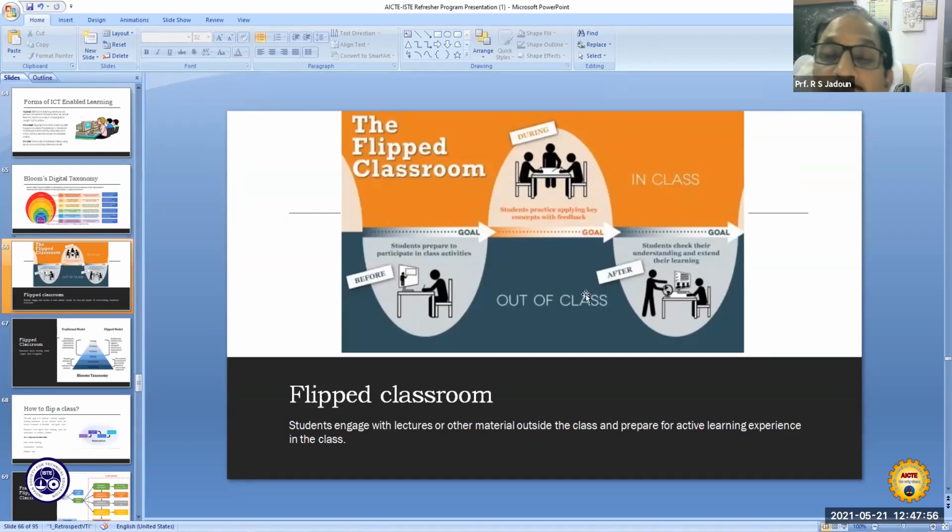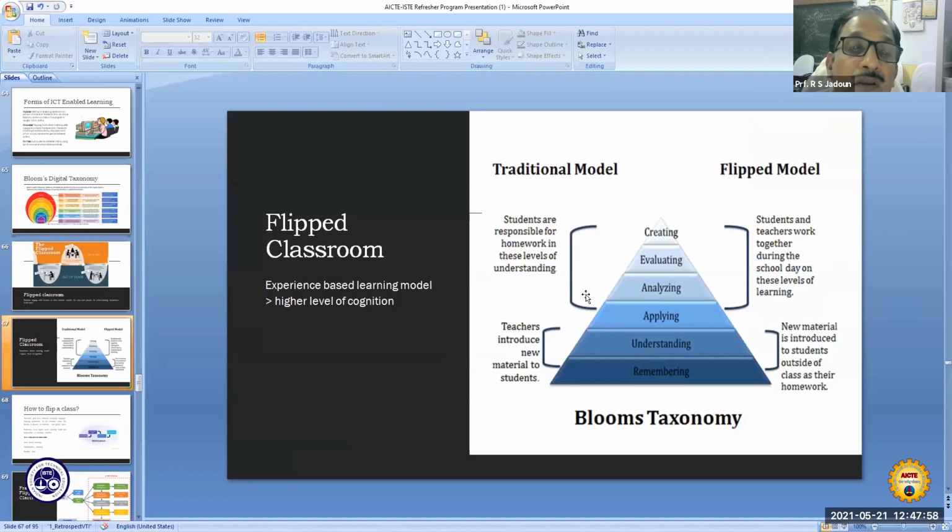And so flipped classroom, you will see this is created here, this is compared here. In the traditional model, what was being done earlier, as per Bloom's taxonomy, students are responsible for homework in these levels of understanding. Which levels? Analyzing, evaluating, and creating. Teachers introduce new material to the students for remembering, understanding, and applying.